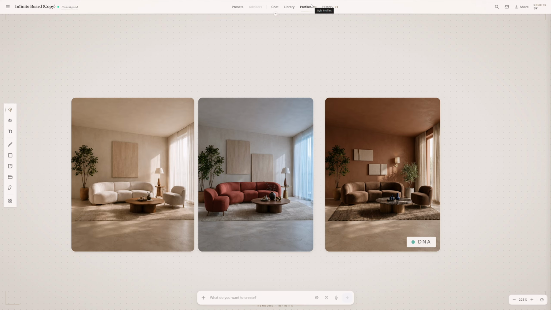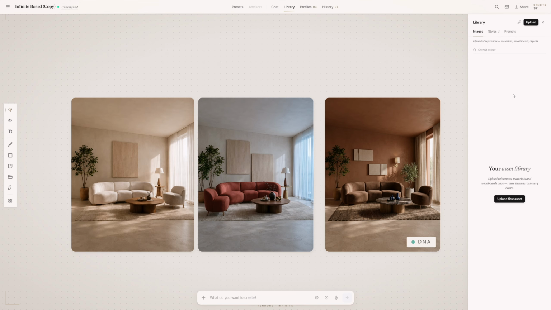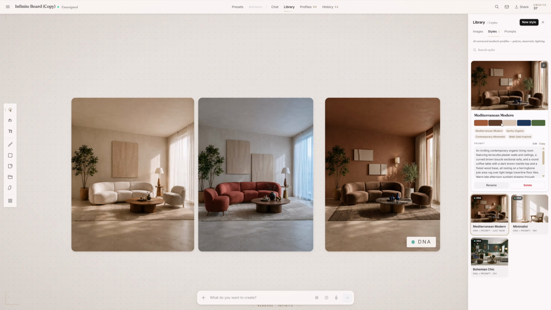Or if you're lazy as I am, you can just press Ctrl-K, which will open up the command center where you can tap for any feature inside the app and go directly to it. Here you can see your styles, images, and custom choices.